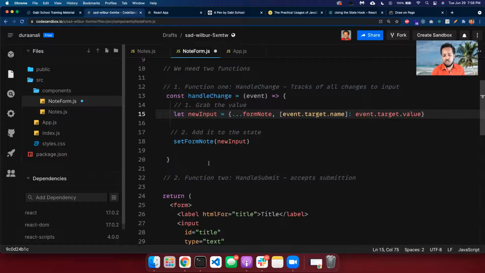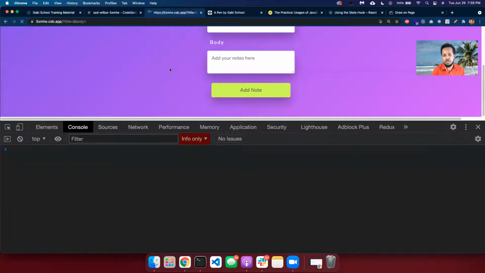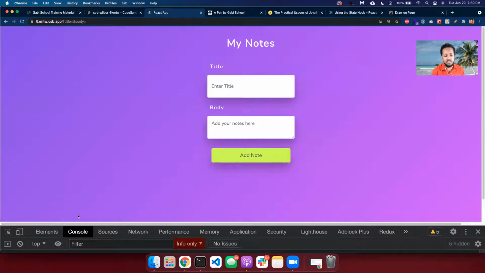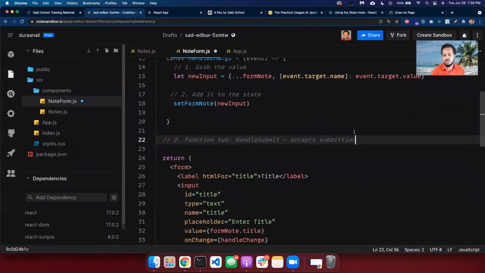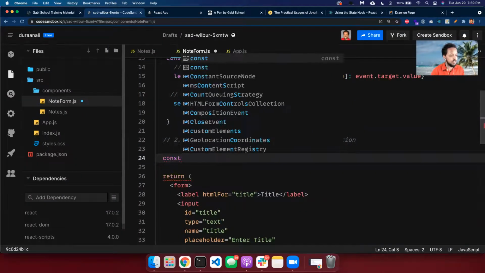Okay, the next function is basically sending this whole object to the state. The next function is submission. Right now the submission is not working, because if we submit something, it refreshes, and that is the HTML way of doing something. We do not want to do that. We want to do it the React way, which is that every time you submit, we automatically have a box here without any refresh or anything like that. So to do that, we need to create the submission function. We're going to say const.